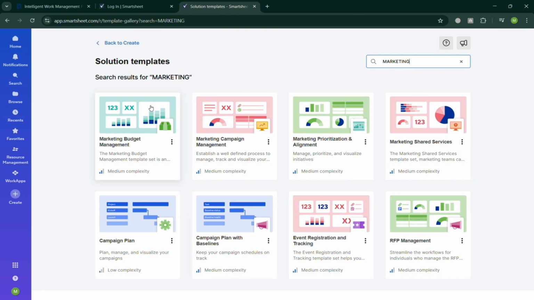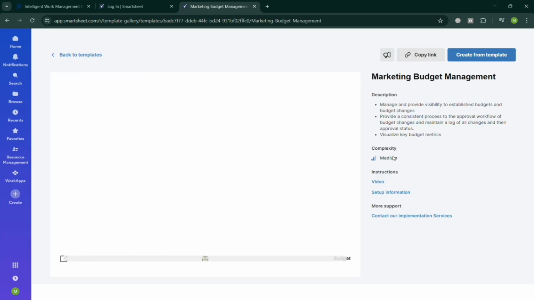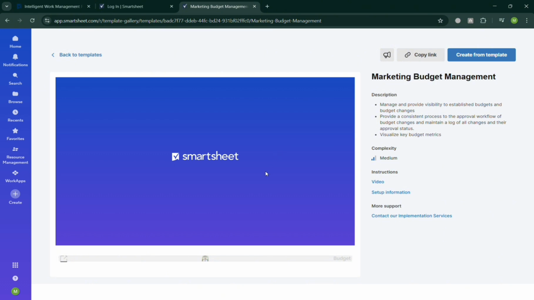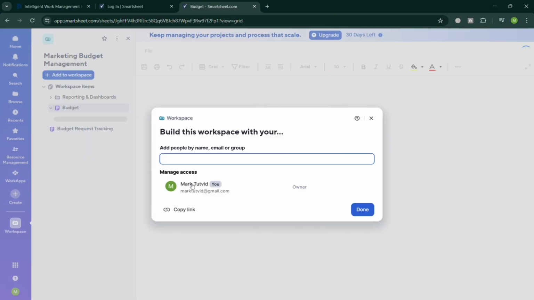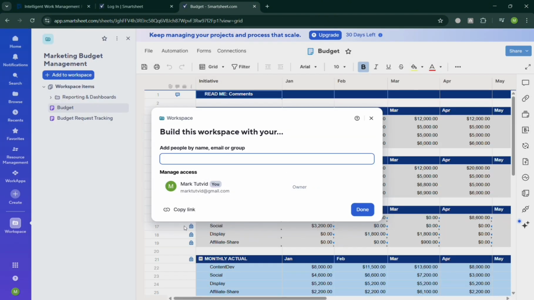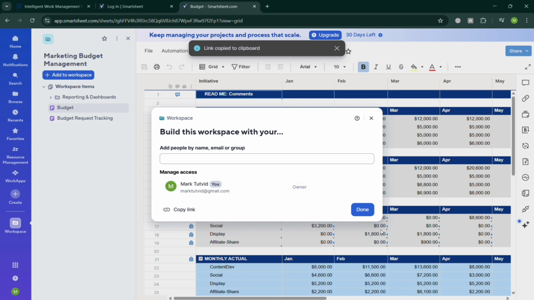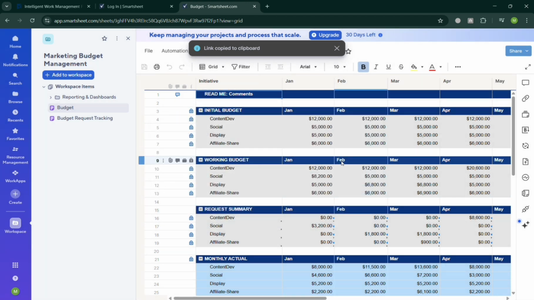Upon searching on the search bar, it will show you the results below. So you can simply click any of these templates to choose from. I'm going to click this one as an example. From here, it will show you the preview, and you can click the create from template button if you want to start using this one. You can even copy the link. By clicking the button on the top right corner, you will automatically be directed to the page. Then from here, you can even share to your team by entering their email address, their name or group, or simply copying the link and sending it to them directly.